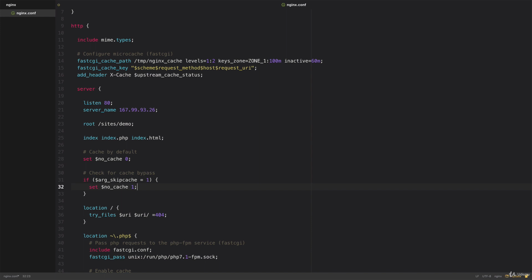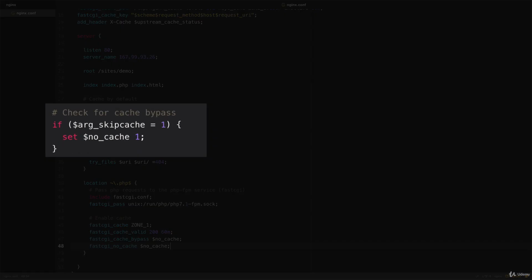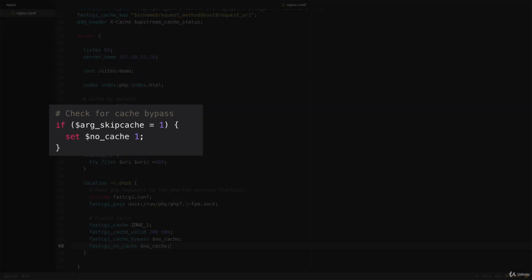Then to actually have caching disabled on the condition of this variable being 0 or 1, in the cached location, set fastcgi_cache_bypass to the value of the $no_cache variable. And the same for fastcgi_no_cache. Meaning if this variable is 1, bypass serving this from the cache and don't write the response to the cache either. Save this, and now we should be able to completely bypass the cache by setting the skip_cache query parameter to 1 on any PHP request.